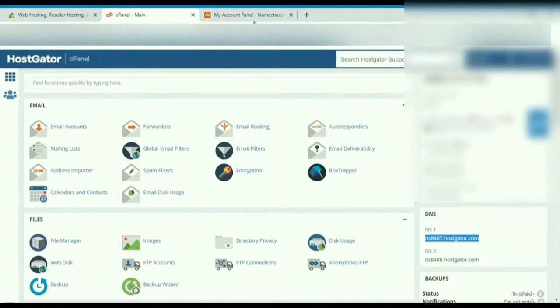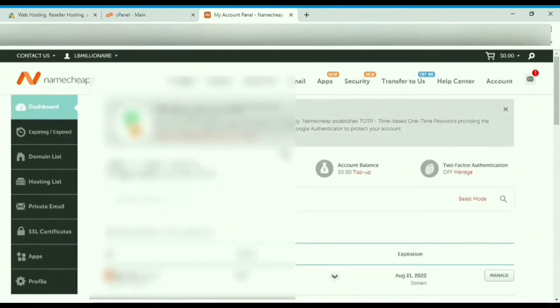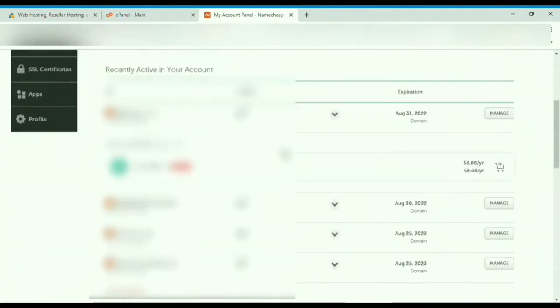Then you're going to go into your Namecheap account. This is my Namecheap account. And you're going to find the domain that you just bought. As you can tell, I've got a couple of domains here. So, for example, let's go with this domain, which I just bought recently, and I haven't really done anything with it yet, but you'll click Manage.